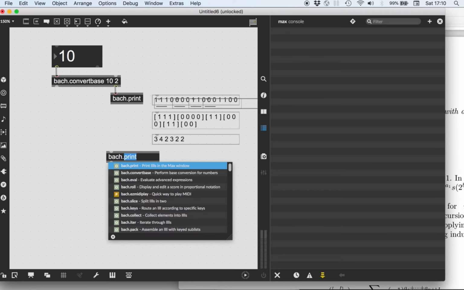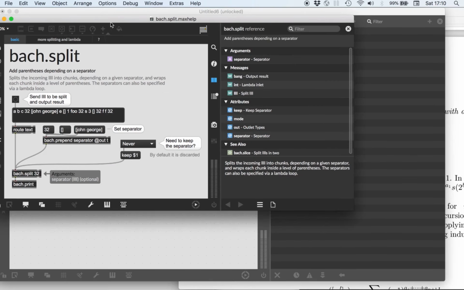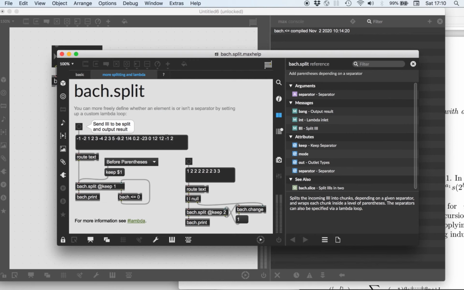Bach.split has different modes and can be used in different ways. So what I suggest you do is to see the help file. There's an example which does exactly what we want to do: split at every change of number. You can see in the Max window that it's exactly what it does. And it does it by using bach.change. You can use change perhaps, but bach.change is the easiest way of doing that.